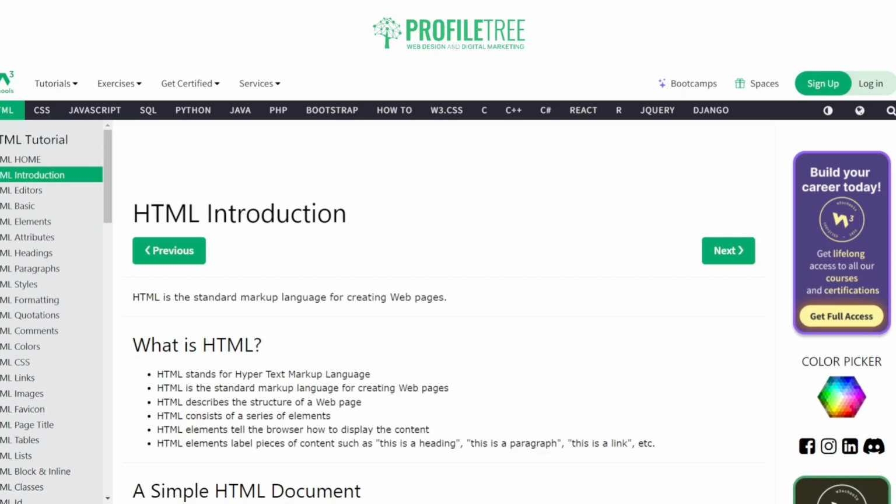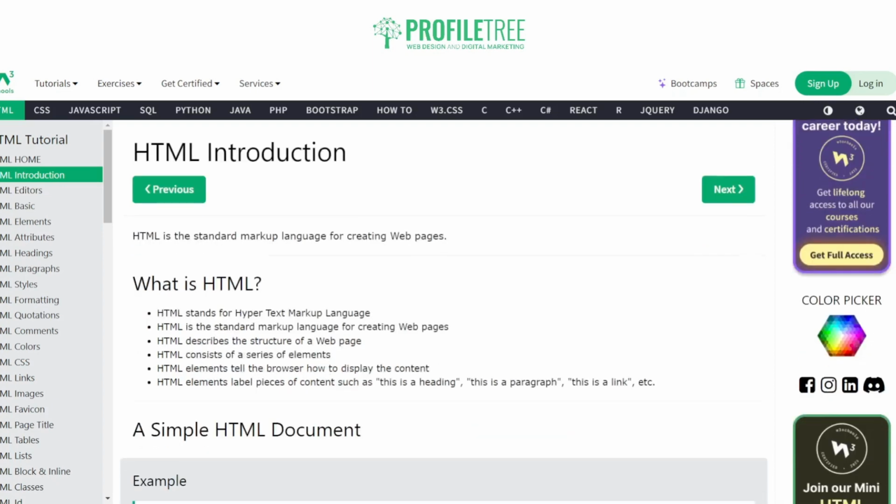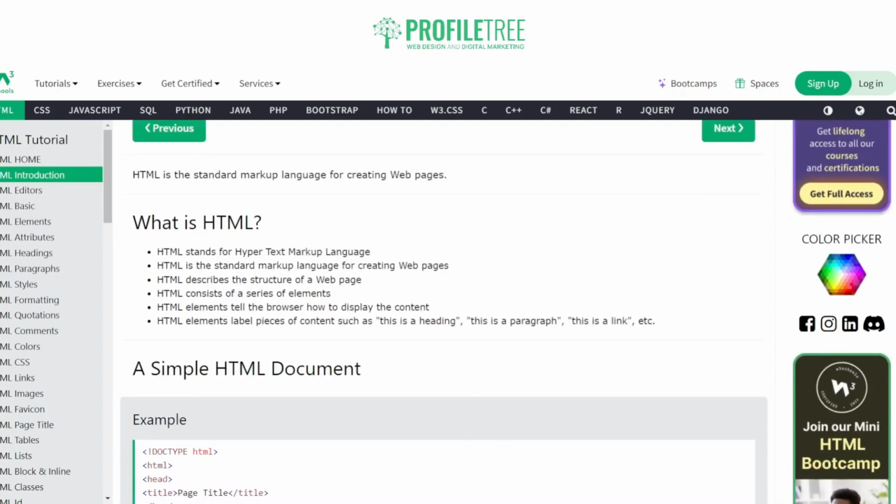Some of its key features: it is a markup language, and HTML uses tags and elements to mark up the content of a web page. That'll indicate the purpose and structure of each part. Tags are enclosed in angle brackets, less than and more than, and come in pairs, so an opening tag and a closing tag with the content in between.